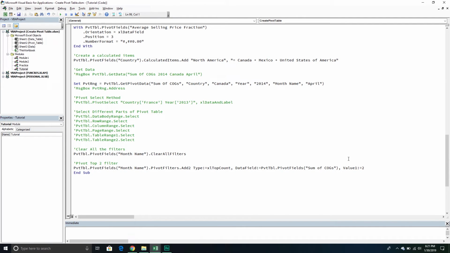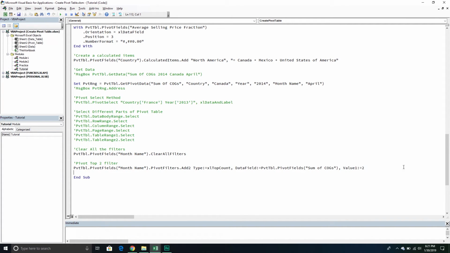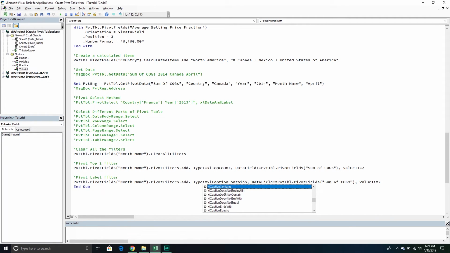Well, it's almost identical. What I'm going to do is copy this, and then I'll say apply label filter. With this one, it would be an Excel caption contains. And you can always, if you want to, press Control J, and you can see technically the different ones. So it's really just exploring and seeing what's out here, but this is generally how we would set the filters.